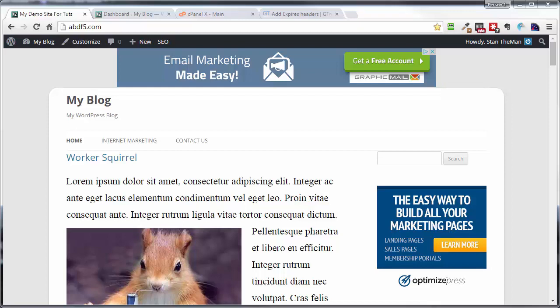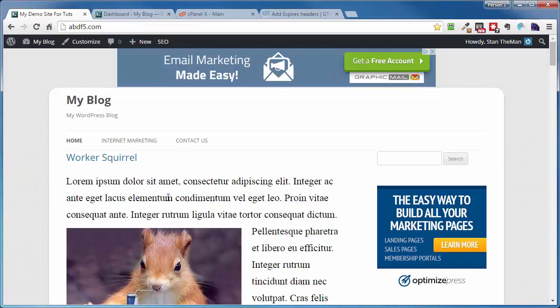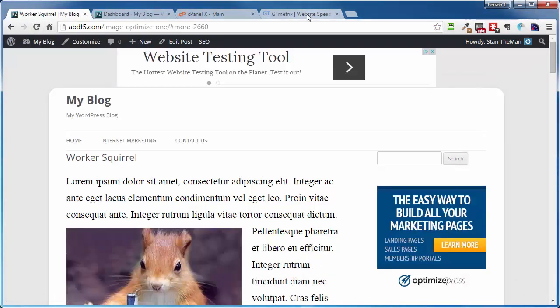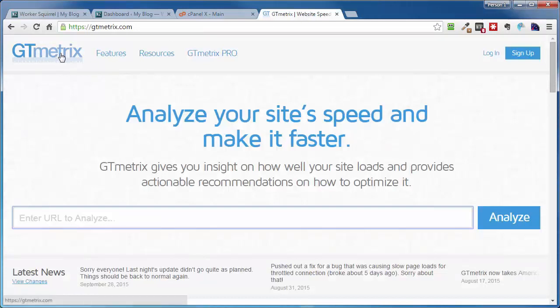Now, first off, I want to go ahead and run a test to see where we are in regards to the browser caching, also known as expires headers. This is the site we're going to be doing the testing on, so we just come on up here and refresh just to show that it is working. We're going to be doing the test on GTmetrix, and we can get there by going to gtmetrix.com, and we just enter the URL here and then click on Analyze.